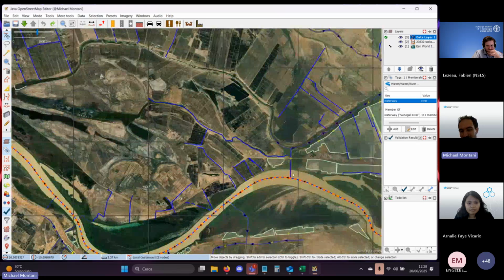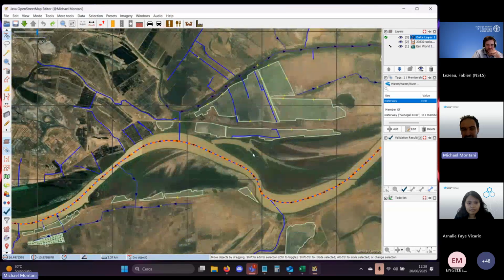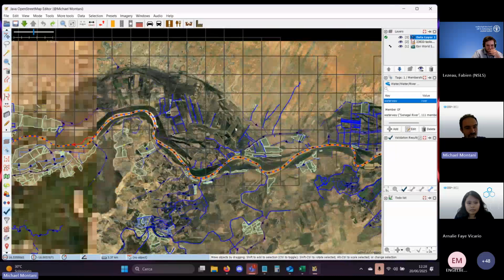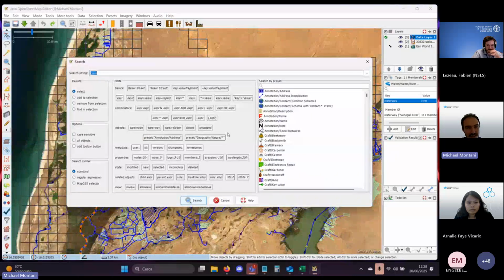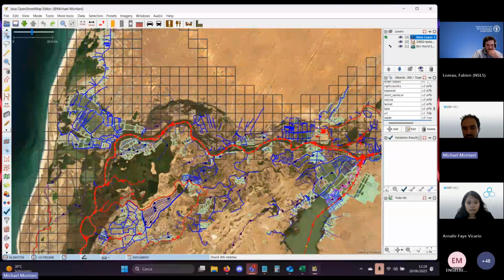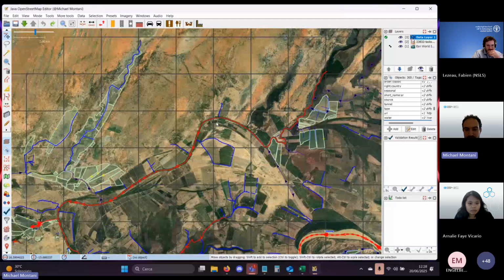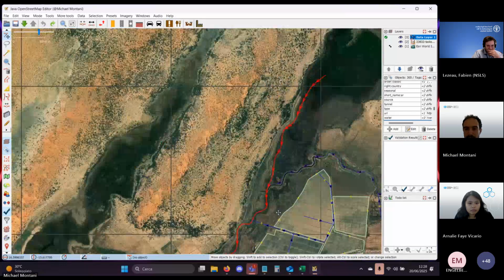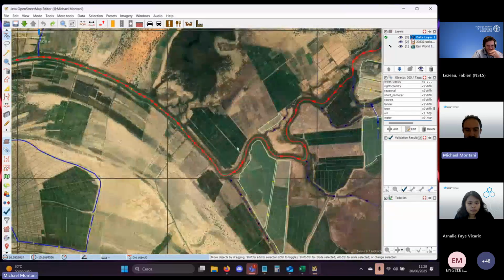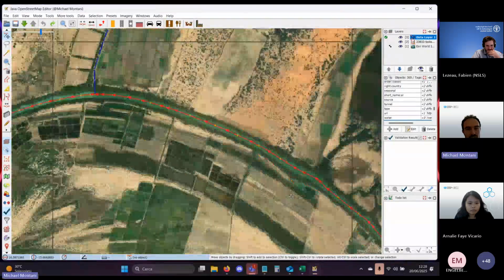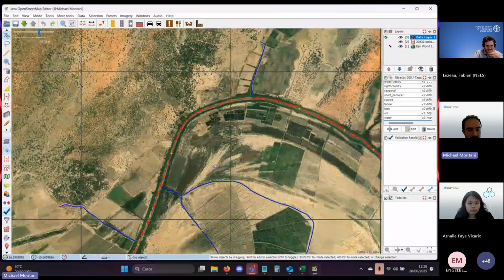That gives a very good idea of what the width of a river is in general. So, for example, let me just query them, so we can see what has been mapped as a river. We have, for example, this water flow that is mapped as a river.